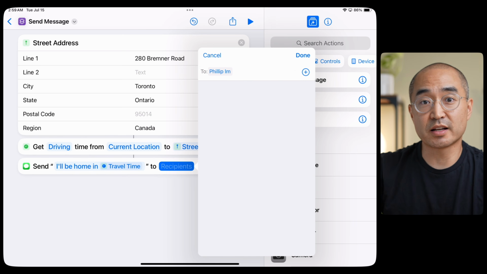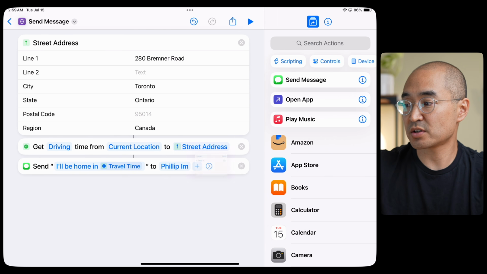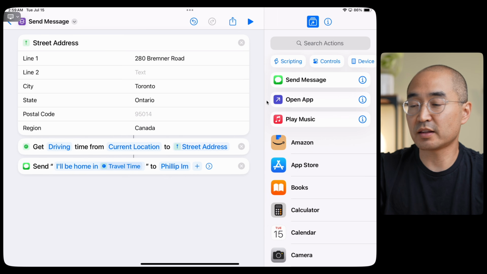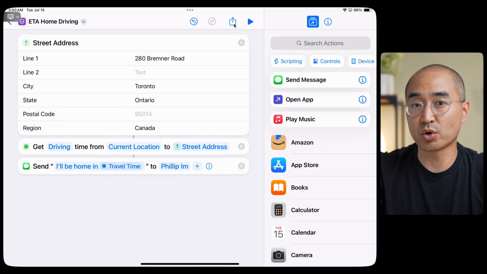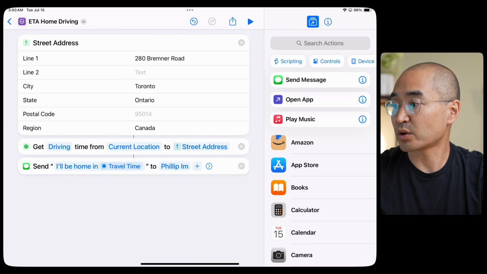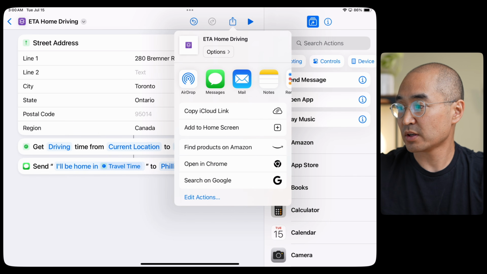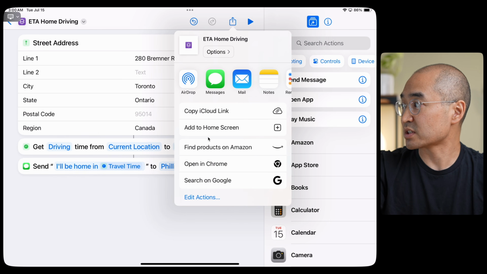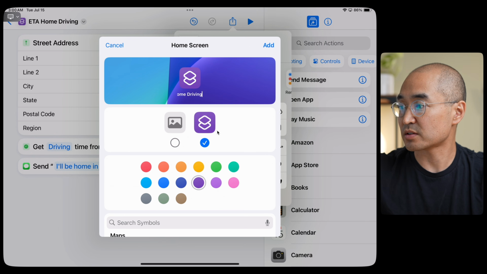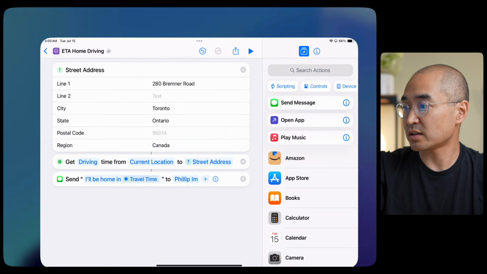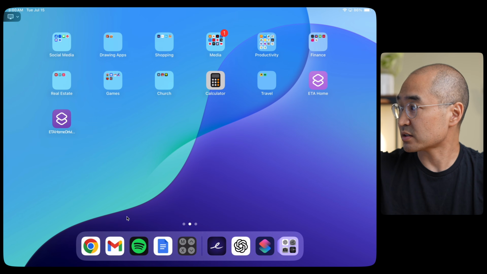So now I've set it up for me as a text message, done. And that would be my shortcut. Now, if you look here with the share button, you can actually create a button in your home screen to quickly access the shortcut. So if you click on that, you'll see add to home screen here. So if I click on that, I'll just use purple as the icon, and there it is. Down here, we have ETA home drive.